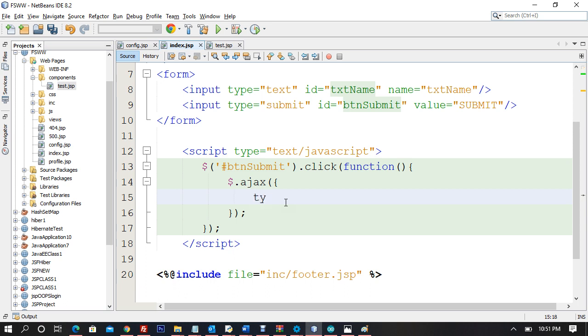AJAX may take parameters like type. We don't use equals, we use a colon. Then I say the type is going to be either get or post. It's similar to form method, so this type is similar to the form method, which is either post or get. For example, we're doing post in here.